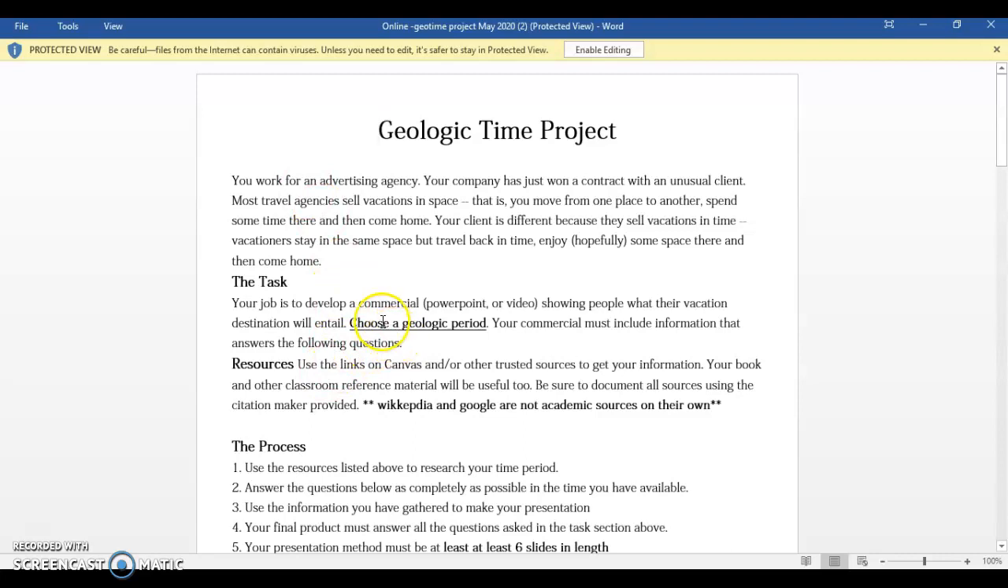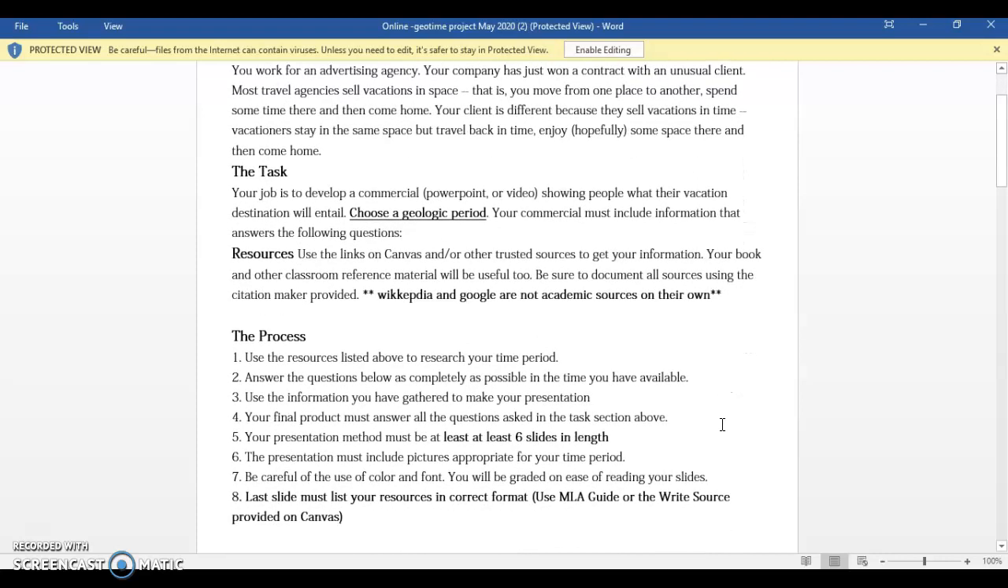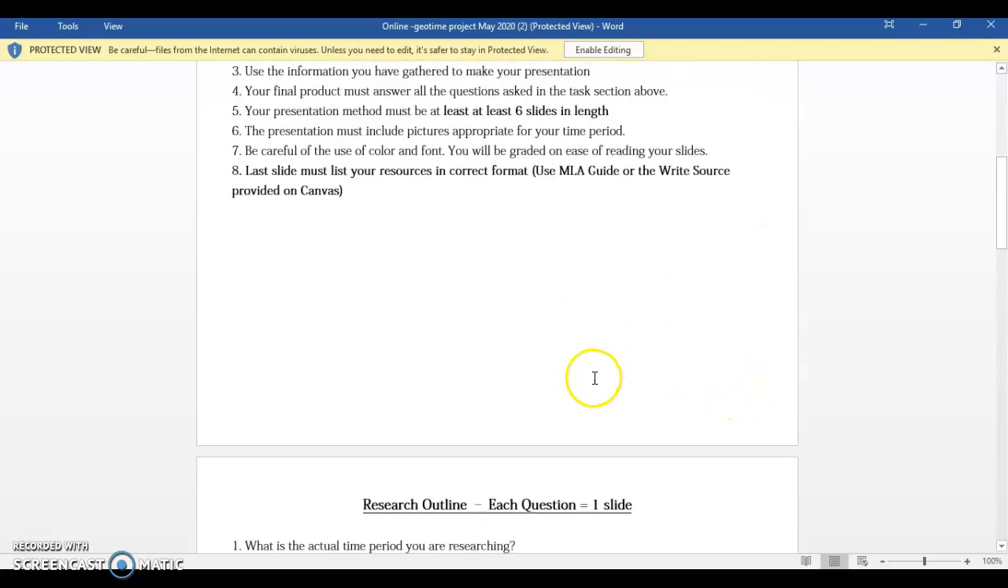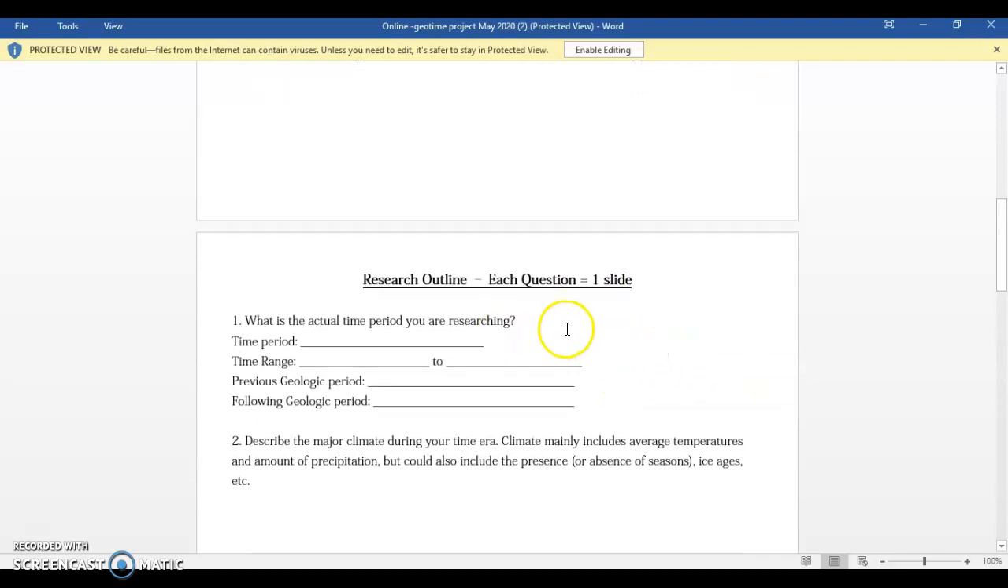You are to choose a geologic time period. A geologic time period. Don't take me to the 60s or the 70s or the 80s. This is still science class. You're going to use the links provided that are not Wikipedia and Google to help you find the information for your project. Use the resources provided and any that you find that are appropriate and scholarly. And then you're going to make a PowerPoint based on the following.